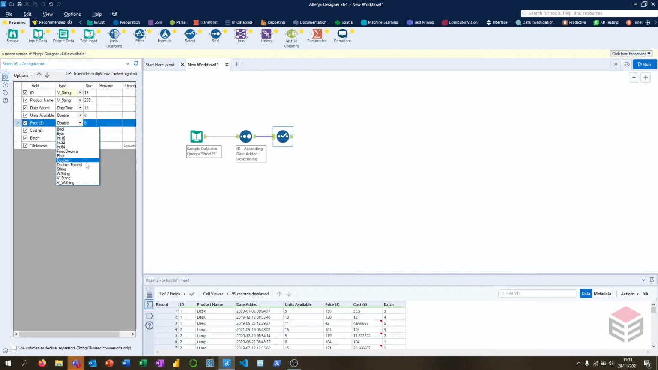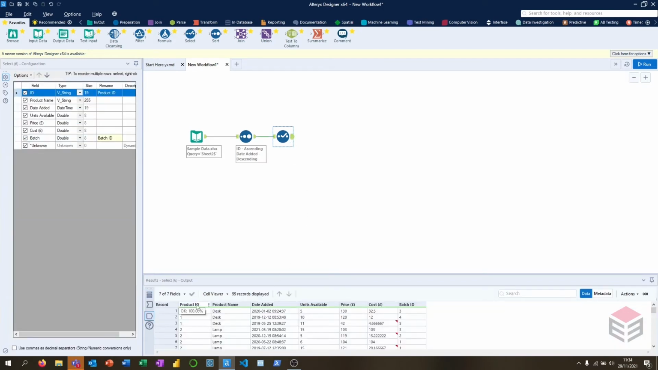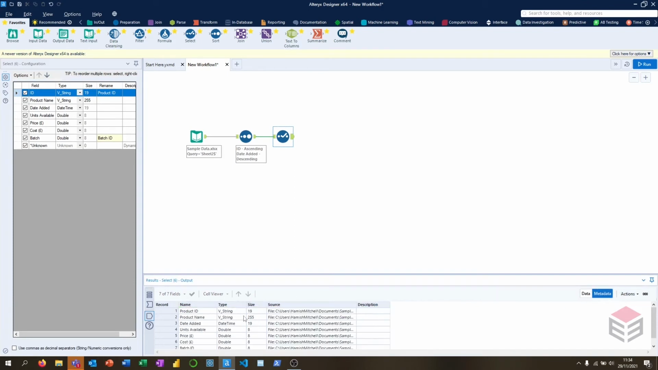There are many different types that you can set. You can also change the size of a column and rename them. Let's rename the ID column product ID and the batch column to batch ID. If we click the output of the select tile, we can see that our column names have been changed. If we click on metadata, we can see that our product ID is now stored as a string.